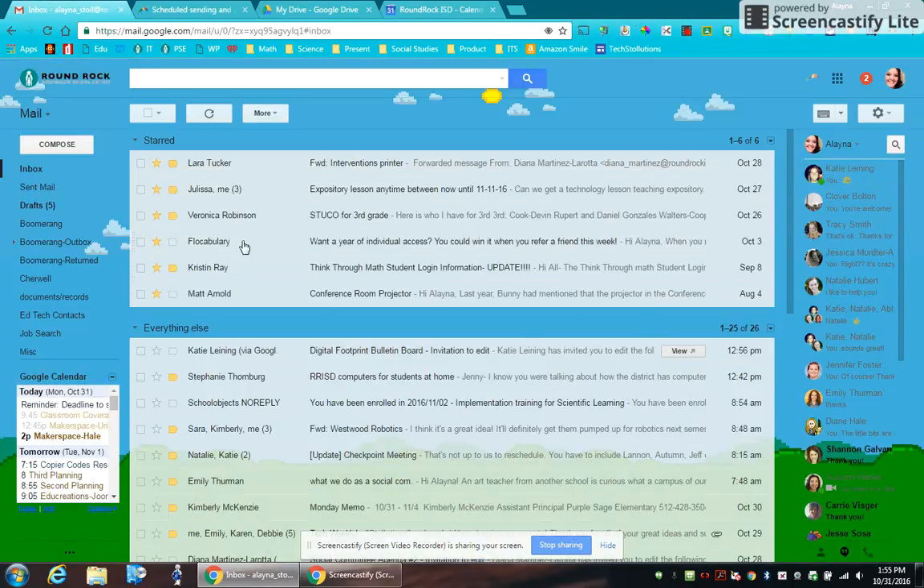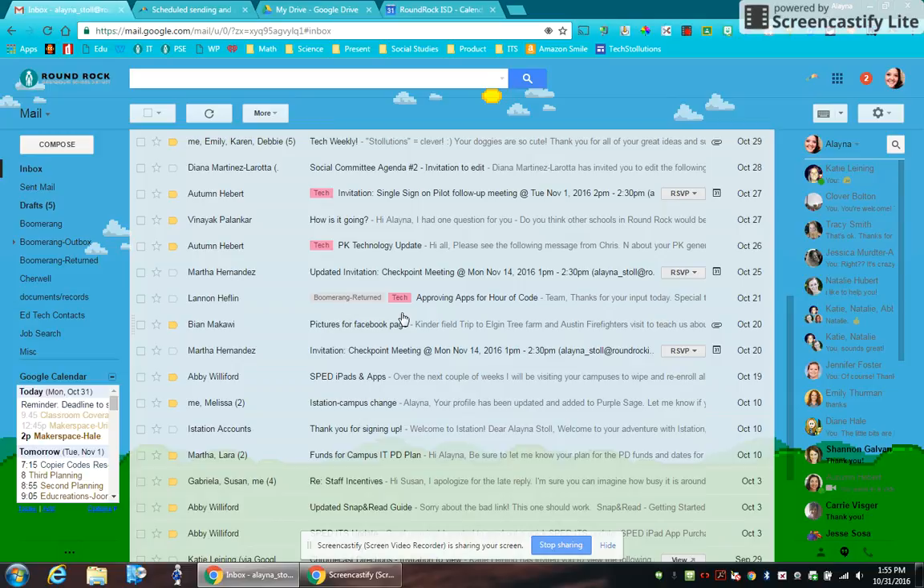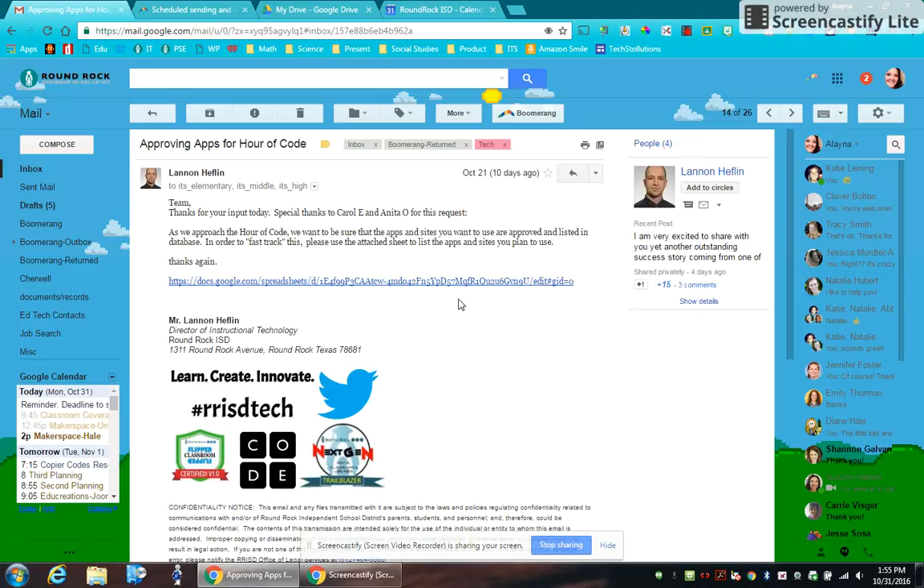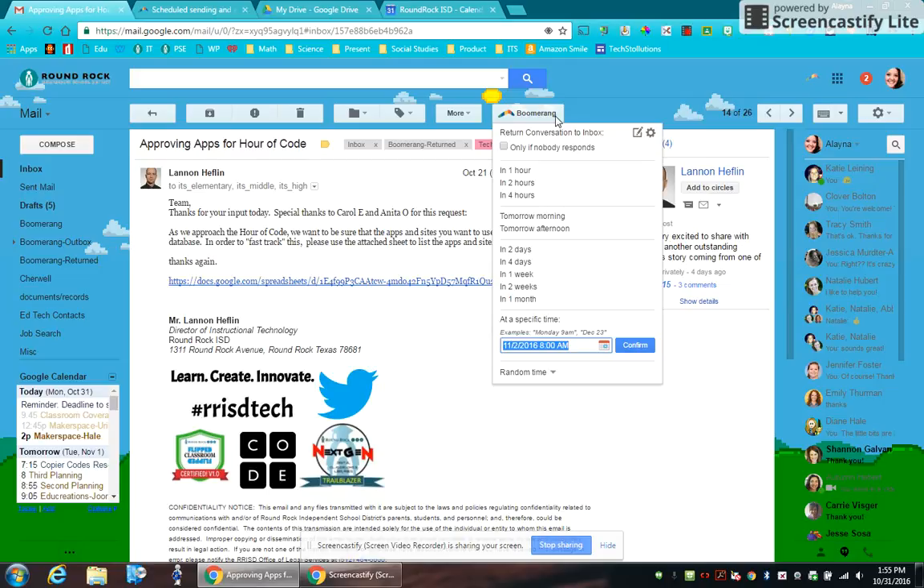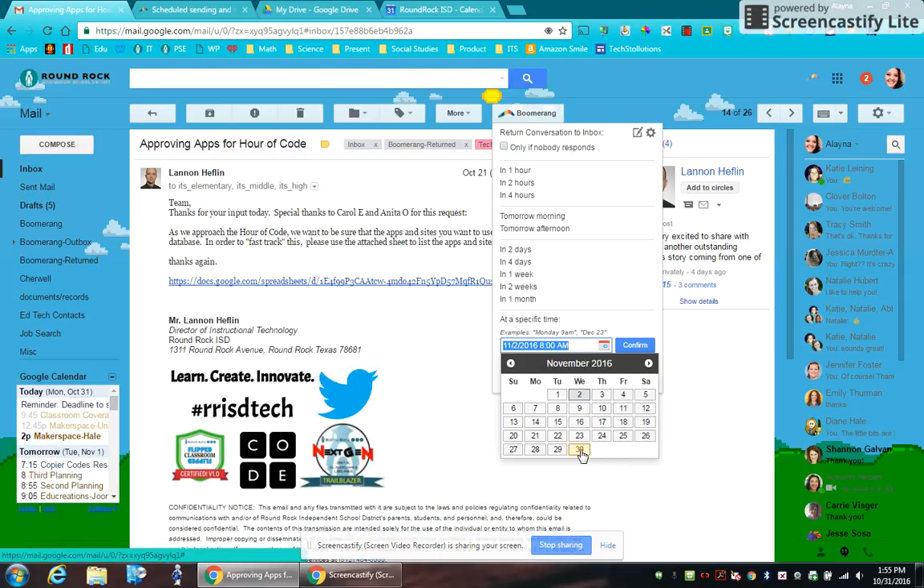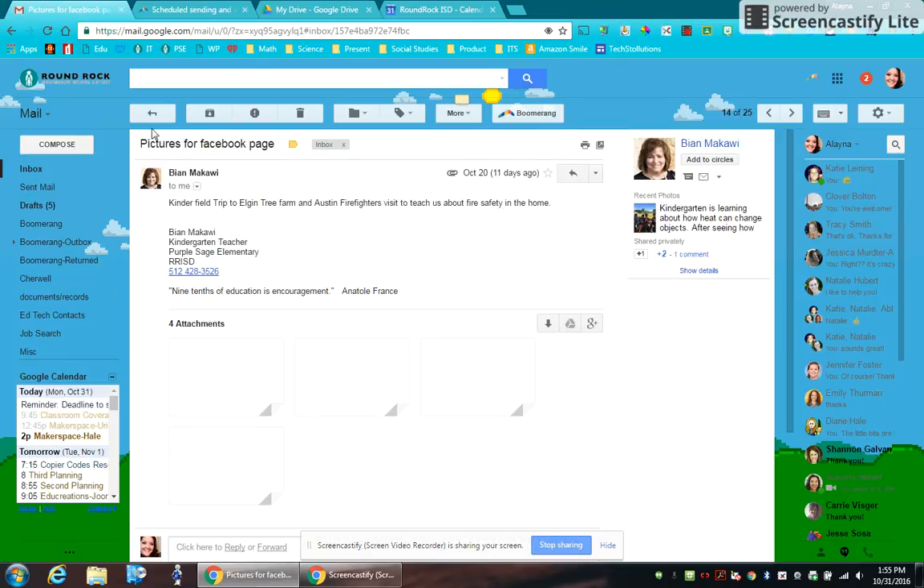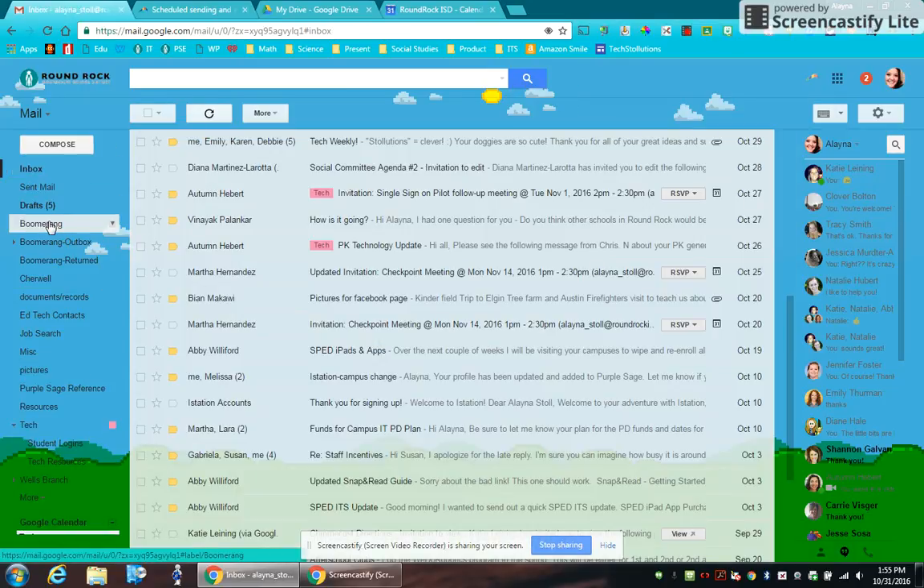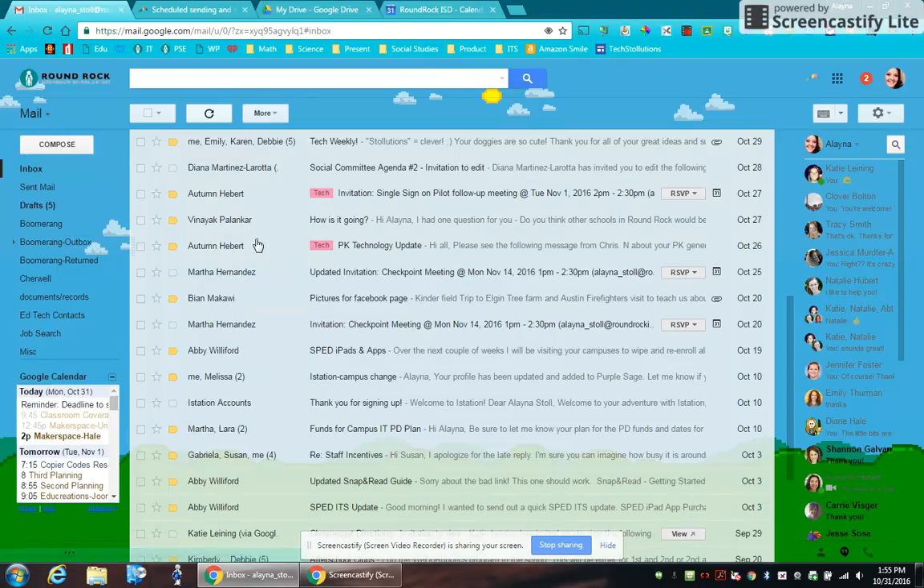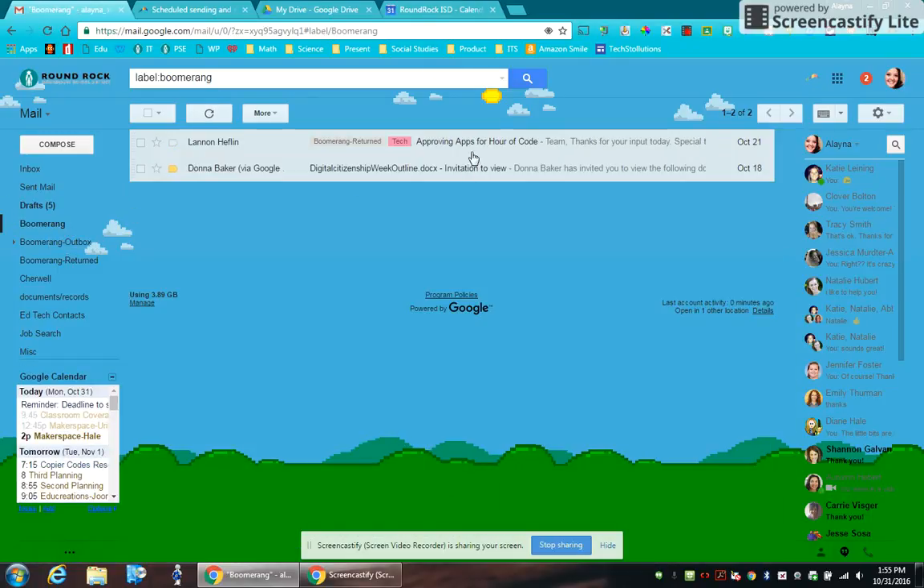So if I have an email that I know I'm not going to need for a while, for instance, this email is about Digital Citizenship Week and Hour of Code, and I'm not going to need that for at least a month. So what I can do is come up to here and click Boomerang, and I can choose a time to have it send back to me. I don't want to hear back until the end of the month. When I confirm, it's going to take that email out of my inbox, and it's going to put it in a folder over here until the date that I chose, and it'll send it back to me as a new email. Anything that you choose to put in your Boomerang is going to be over here.